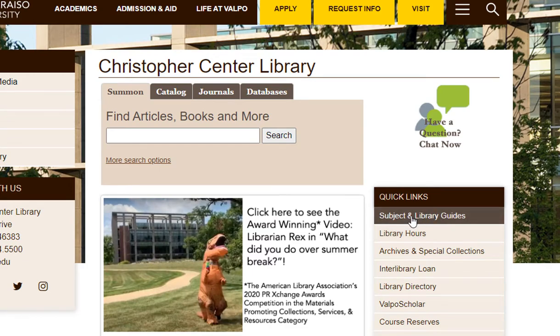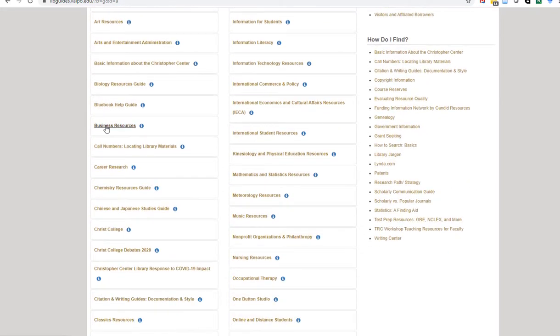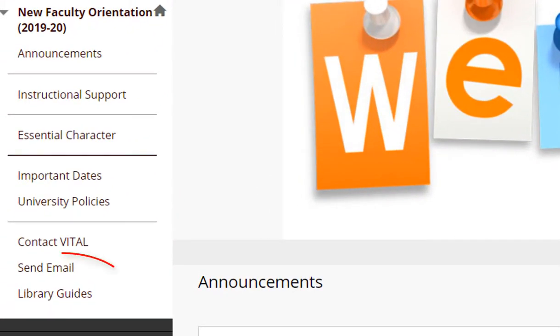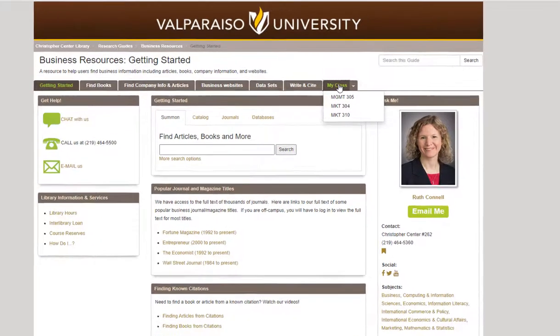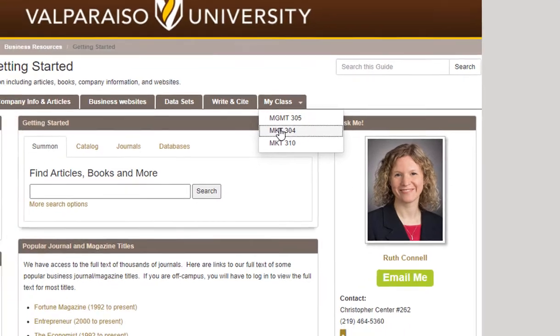But right now, let's go ahead and go to the web page for this class. If you go under Subject and Library Guides, and scroll down until you get to Business Resources. Click on that. When you are in Blackboard, there should be a link on the left-hand side that says Library Guides. If you click on that, that will also take you directly to this page. That is an easy way to get here. And then from here, we're going to go under My Class, Marketing 304.